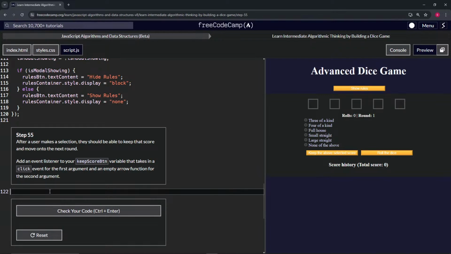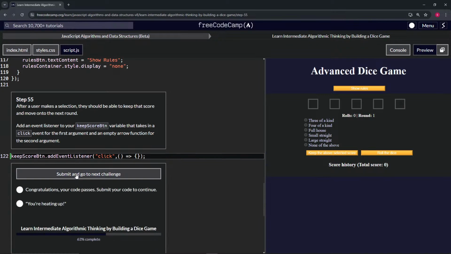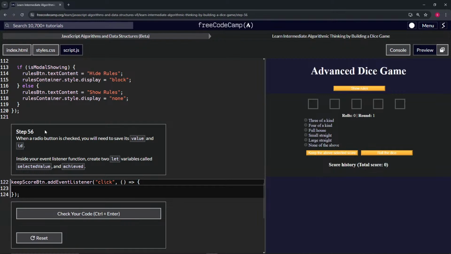We'll say keep score btn dot add event listener, and with that one we're going to do a click event, and for the second argument, we'll just do an empty arrow function. So we'll have the parentheses, the arrow, and the empty curly braces like that. Let's cap the thing off with a semicolon, check the code, looks good, and submit it. All right, now on to step 56.